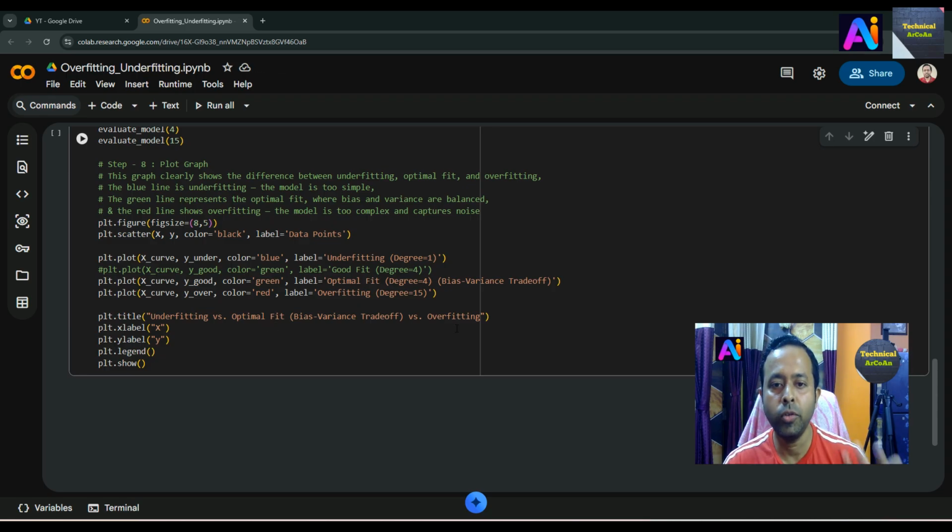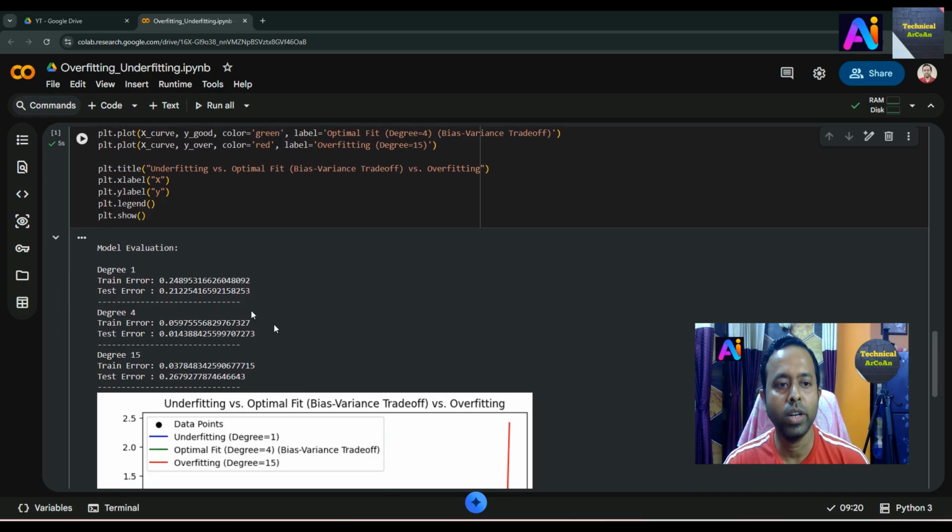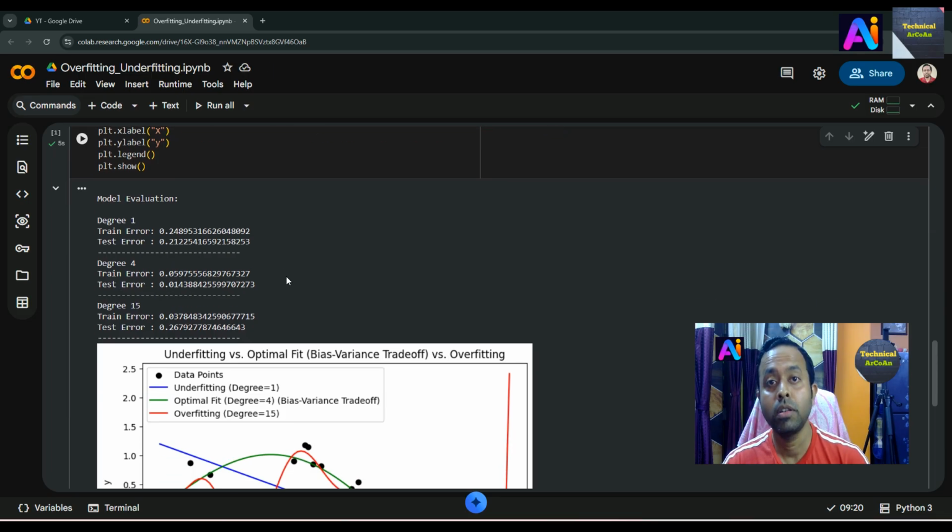Okay, so if we run this code, just press this button, it will take some time to generate the result for overfitting and underfitting in machine learning. Okay, so it generates the result. Model evaluation: degree 1 for underfitting, train error 0.24895, test error 0.21225. Now degree 4 for the best fit or optimal fit, meaning the bias-variance trade-off.